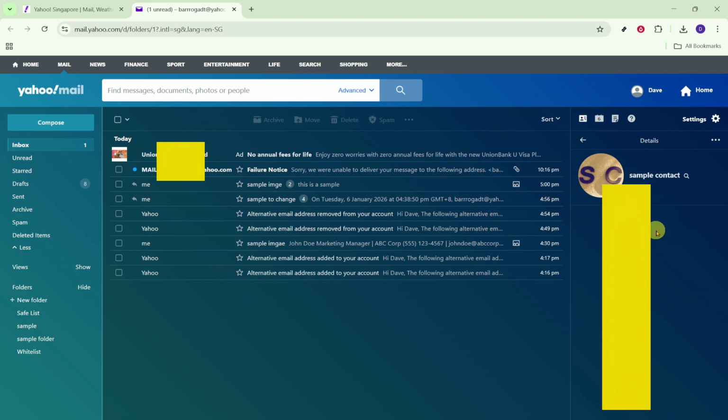That's it. You went to Yahoo, signed in, opened Mail, navigated to Contacts, chose All, added a new contact, filled in the details, and saved.